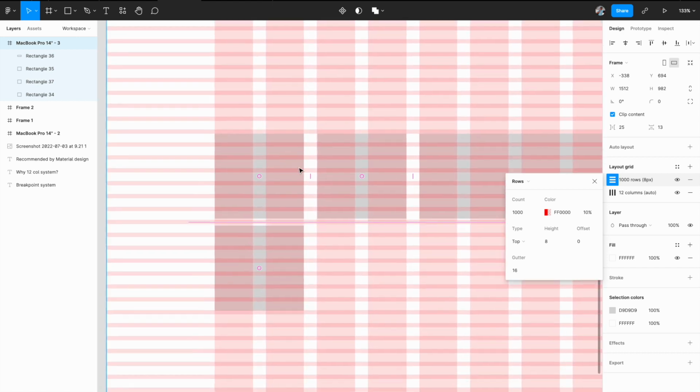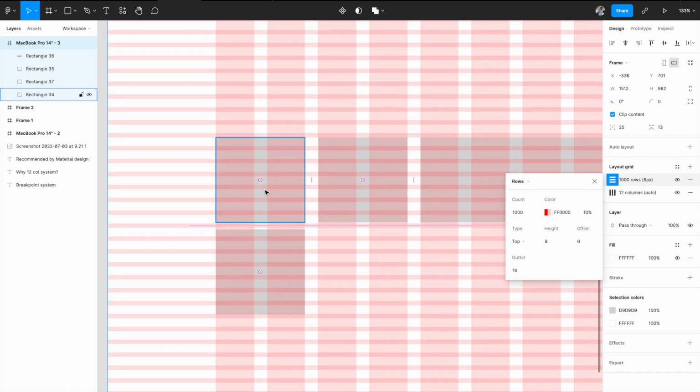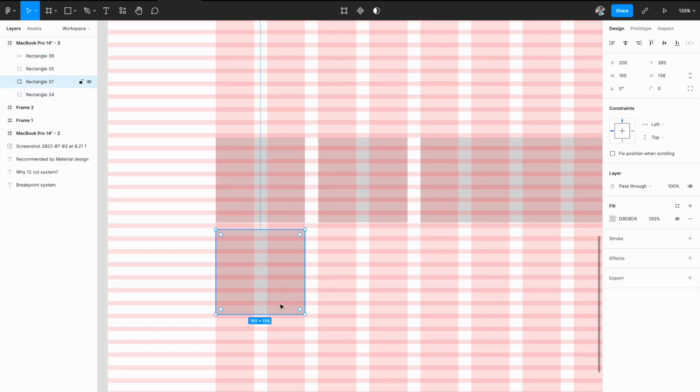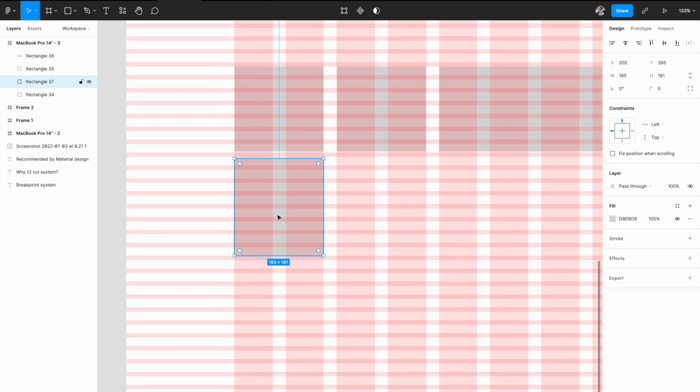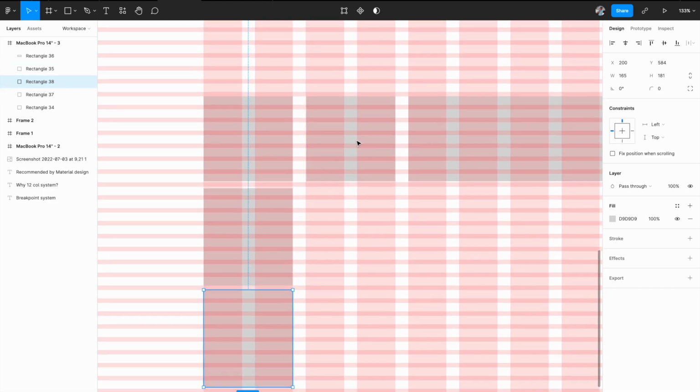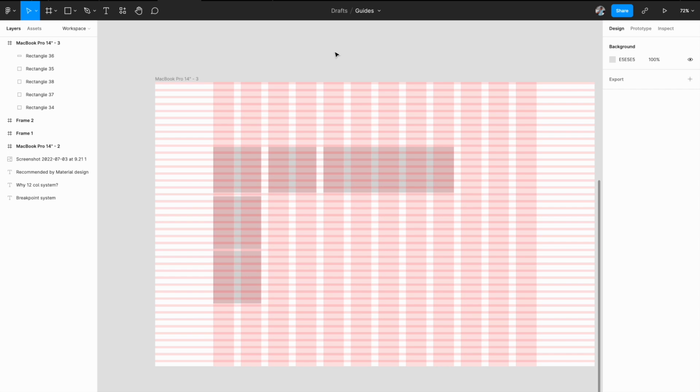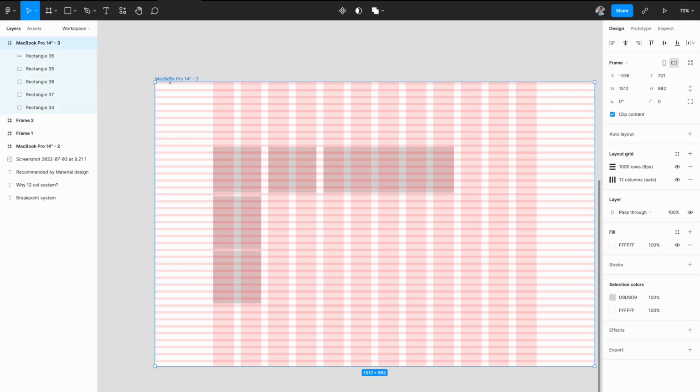Okay, so now whatever you design, you know that beyond this you cannot go, or whatever you design next will always follow some sort of layout. So now your vertical space is also consistent, and your horizontal space is also consistent. Okay, so that's how you set up the entire layout grid for a desktop.